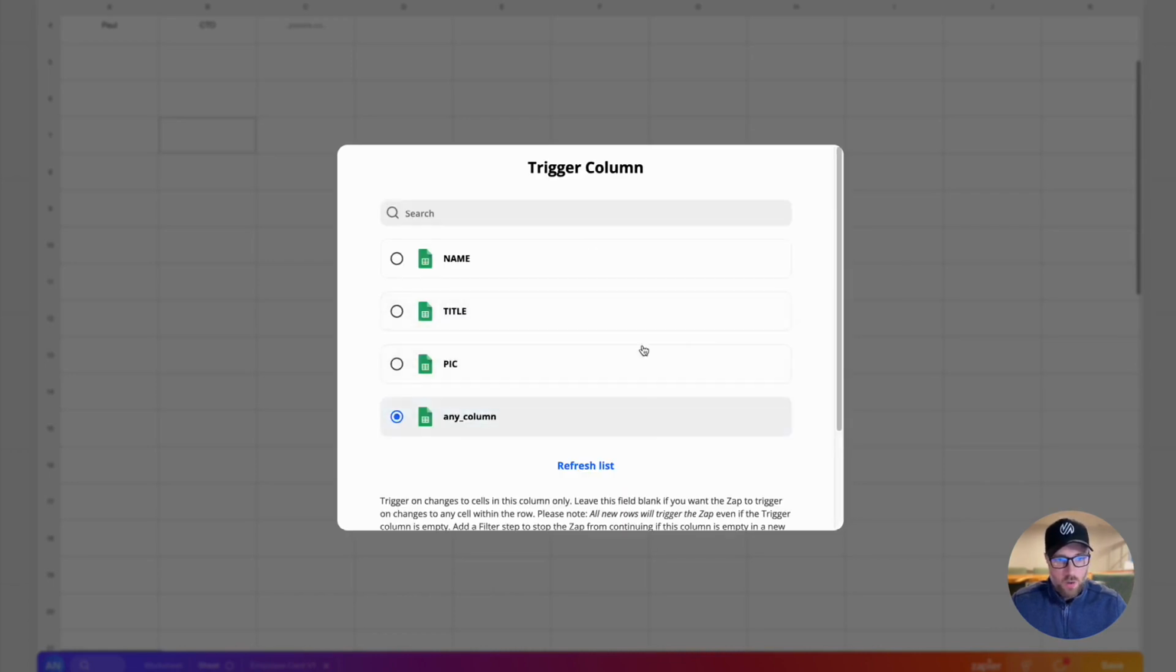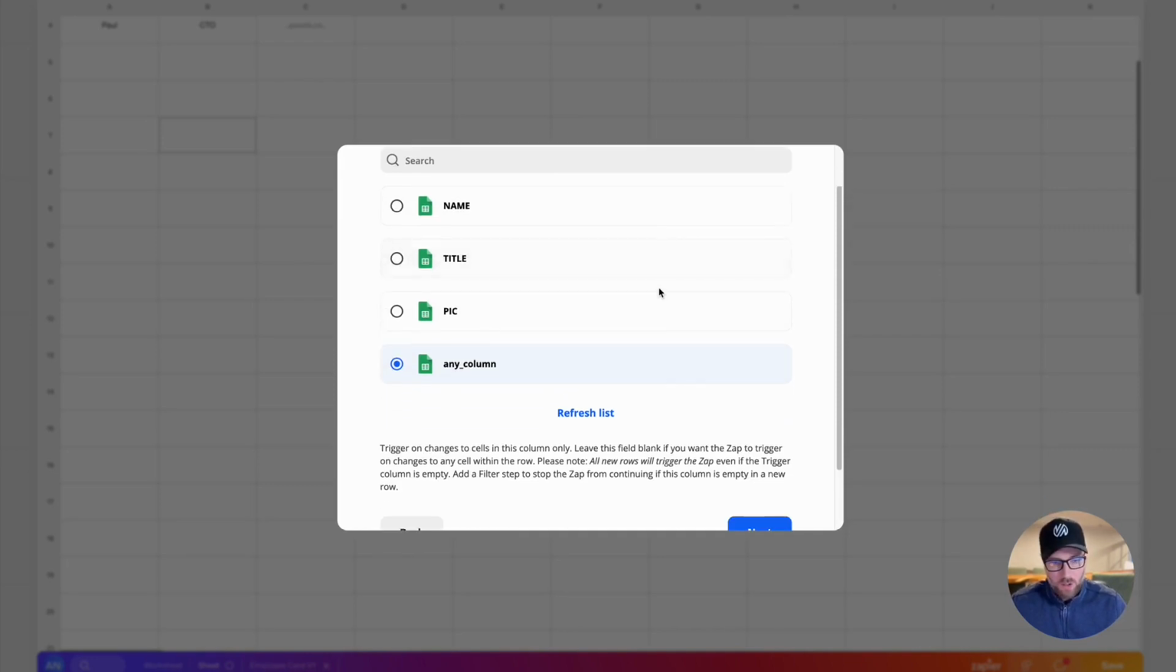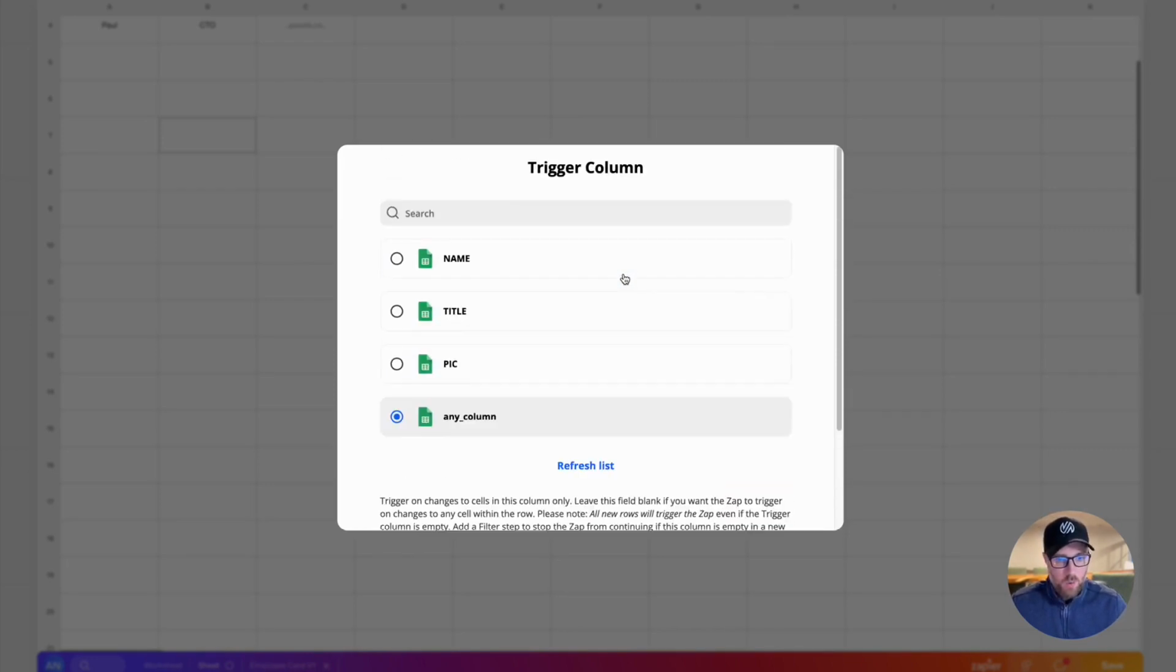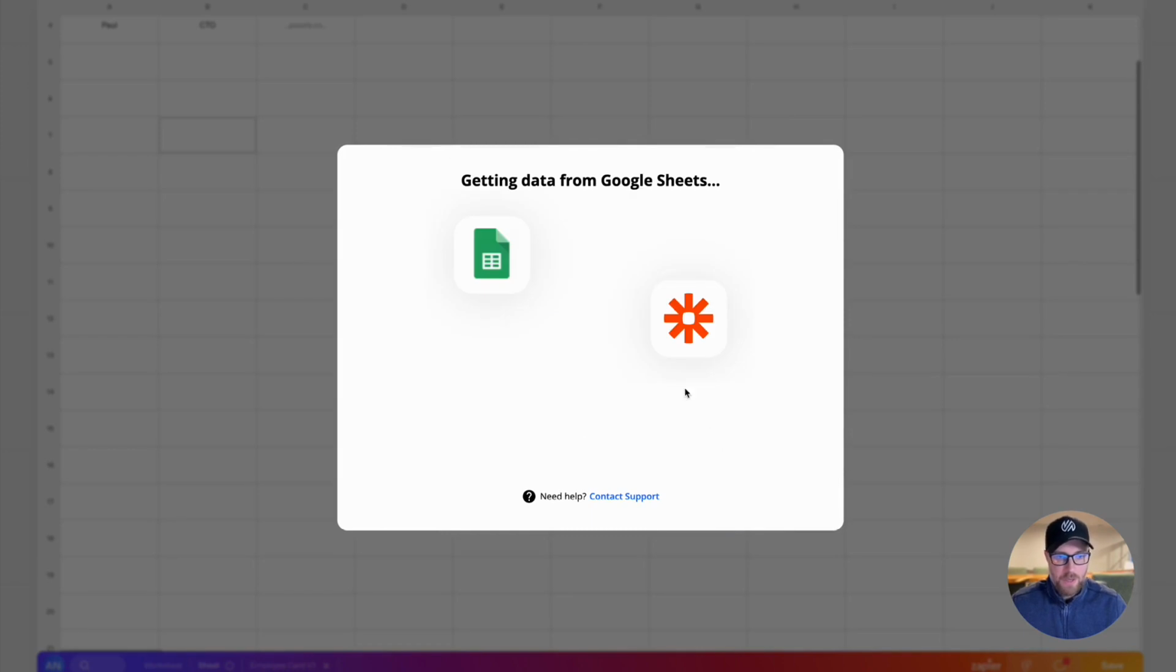Okay. So this is the trigger column. Essentially, it's asking what should we look to be changed? Should it be the name, title, or pic, or just any column? We just want it to be any column. So anytime there's a new row, we're going to have this trigger happen.